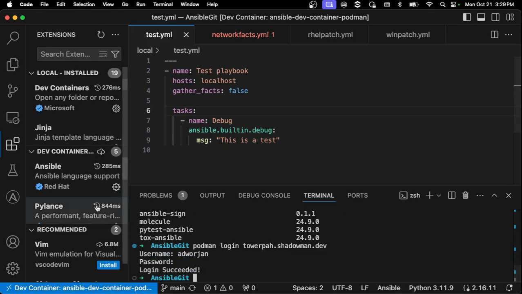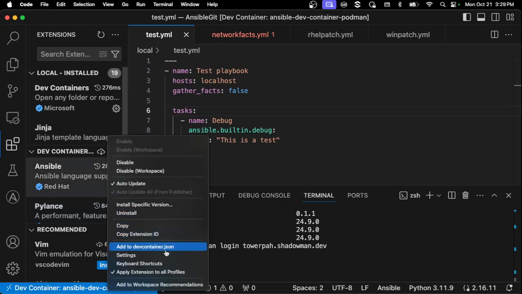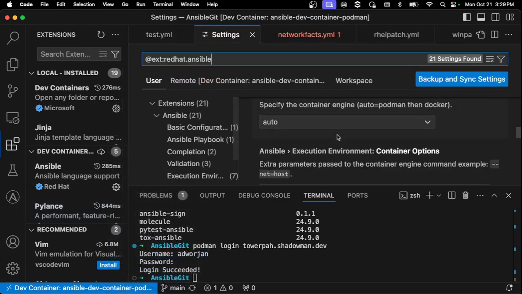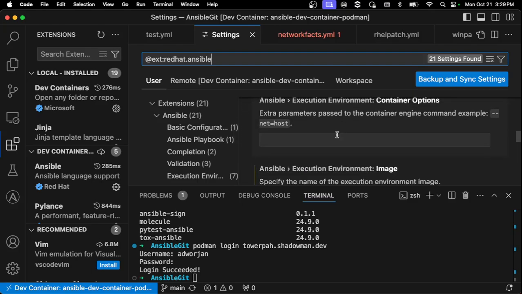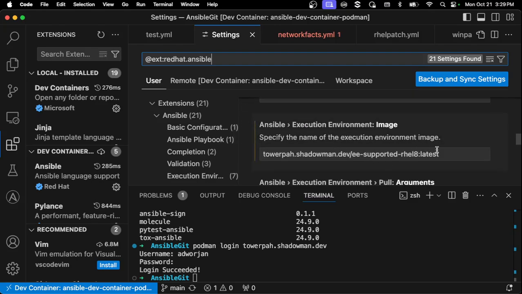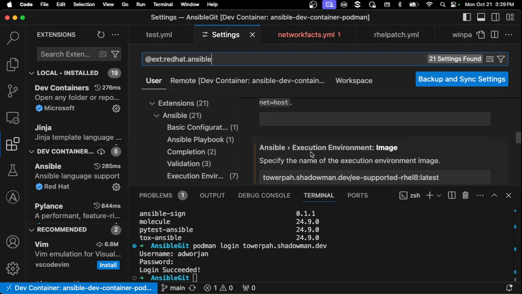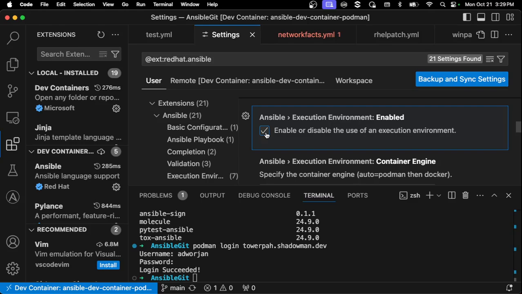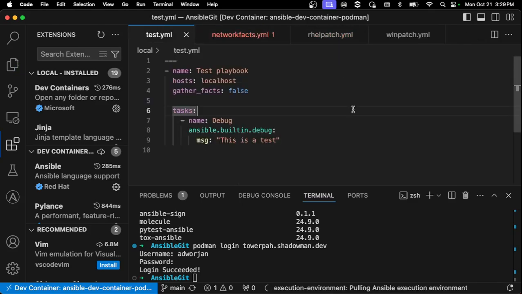And then I'll just go into the Ansible extension. I've already previously set up an execution environment, so it's going to pull, for me, the supported EE that I've pulled down into my private automation hub. So I'm just going to check the box. And then when I close this out, you can see it's actually pulling that Ansible execution environment.